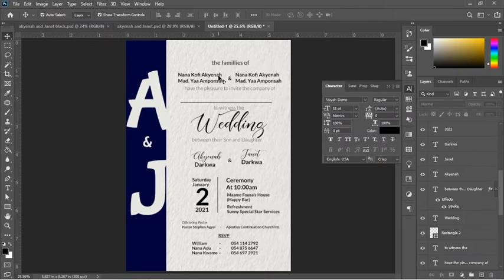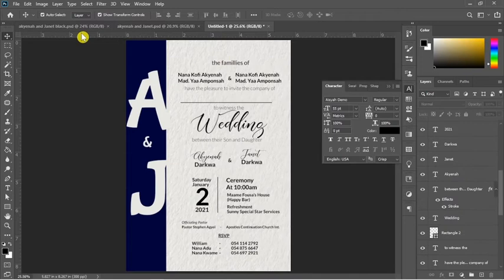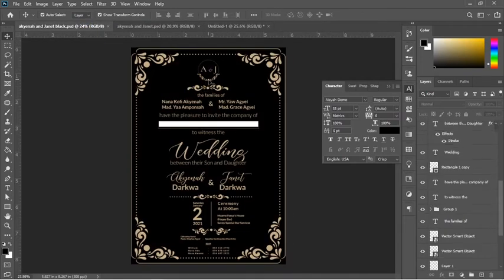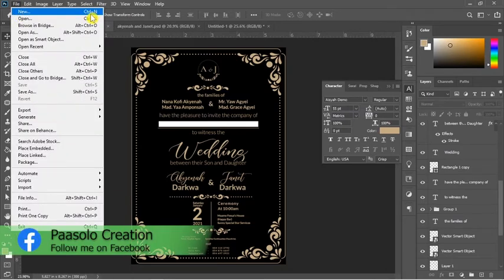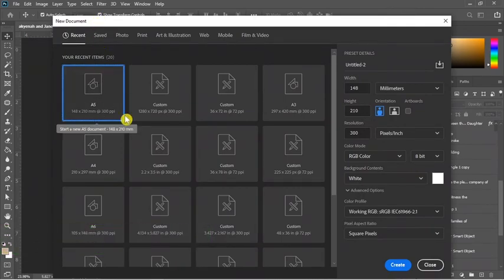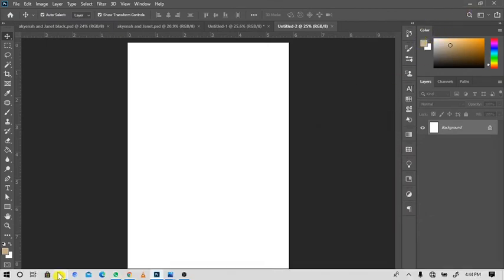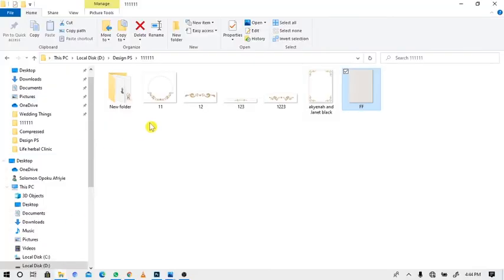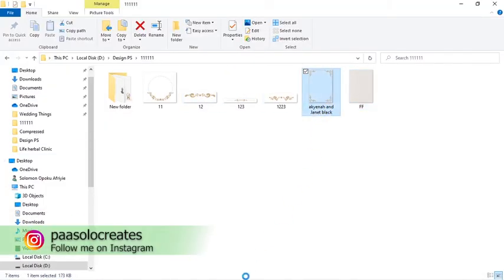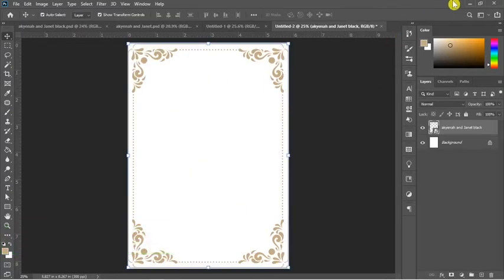So alright, let's go to the different design. You see that it's the same thing. So we are just going to change the background and the colors. Go to File, New, or you can press Ctrl N to get your new document. Select the A5 and click on create. Then the resource file that I said will be in the description below, you check it and bring those resources in. So I'll first bring this one in, add it. Alright, you see that it has automatically filled the place.